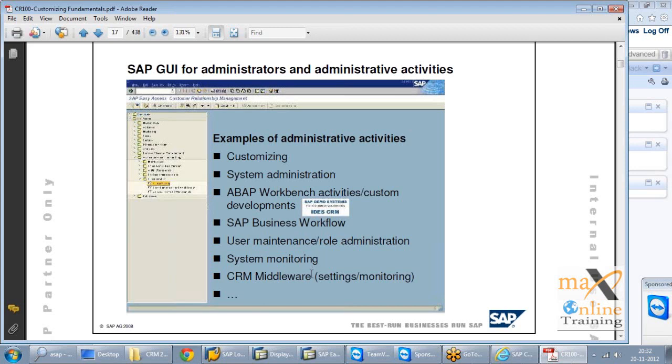The last one is middleware. There are three things: configuration, monitoring, and troubleshooting. Configuration cannot be done by functional people, but monitoring and troubleshooting can. These two aspects I will be training in our classroom. What a functional person has to do in the middleware, I will deal with everything. There are around 14 very important transaction codes. Now we will go to something called customizing. I'm scrolling down to the next page.